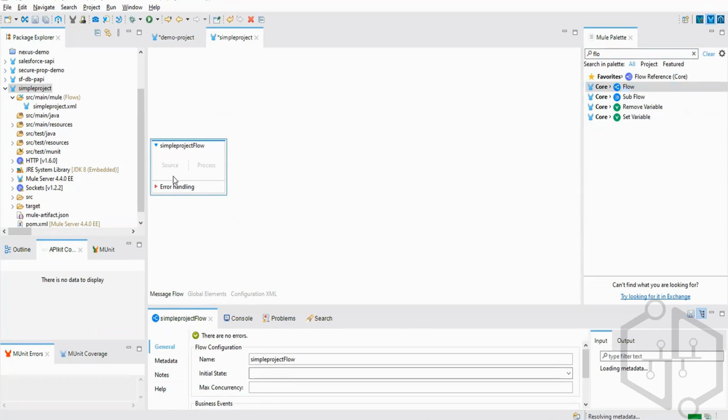In the empty flow, there are three sections you can clearly see: source, process, and error handling. Now, what will source do? Source will receive messages from external systems or applications. My requirement is I will send a message from Postman and from my Chrome browser. The Chrome browser and Postman are HTTP applications. So to receive messages from an HTTP application and understand those messages, I need to engage the HTTP listener. So I'm putting the HTTP listener in the source box.